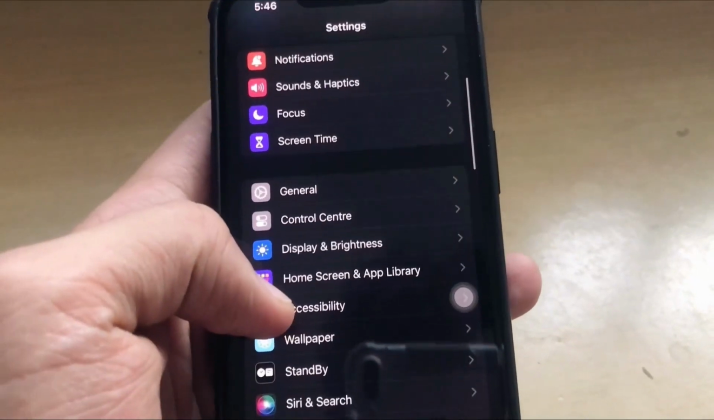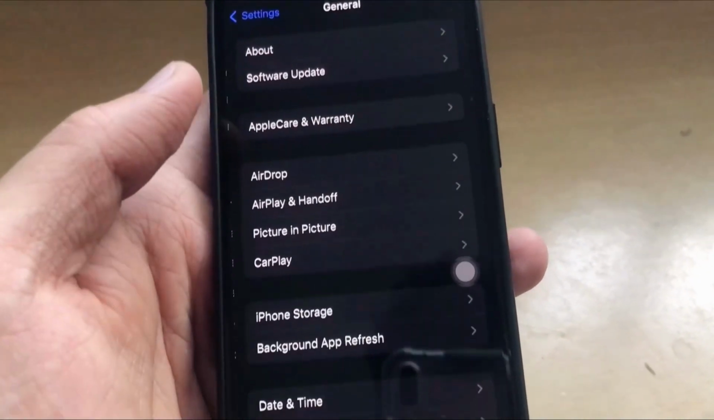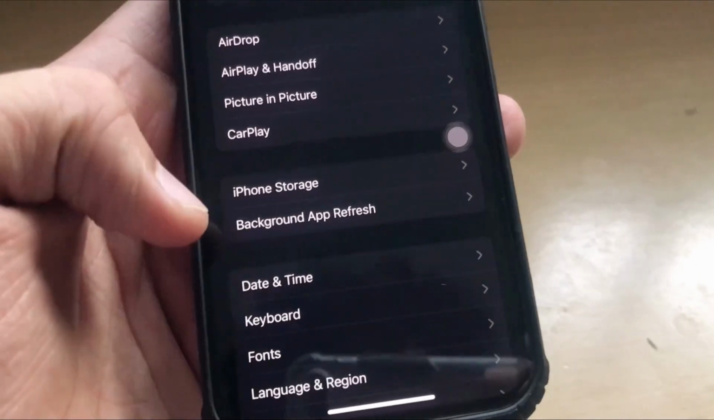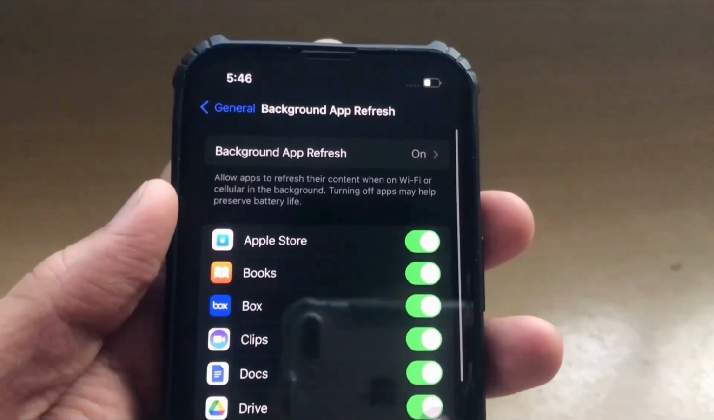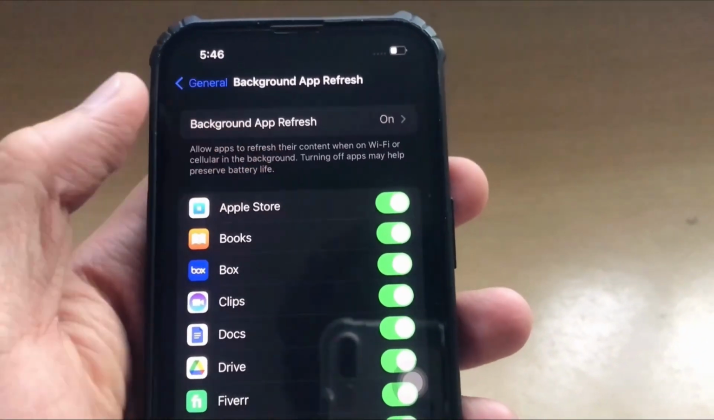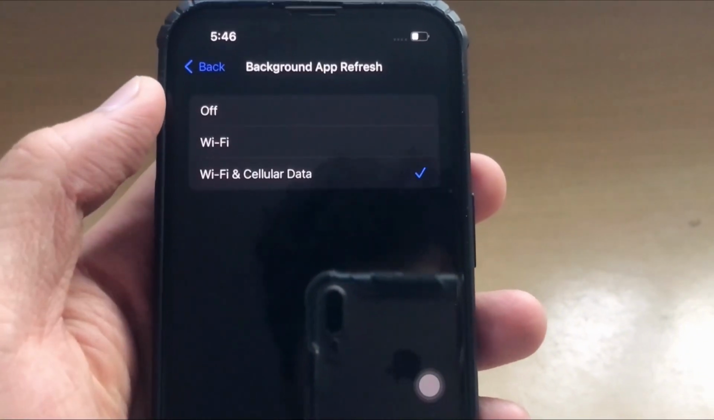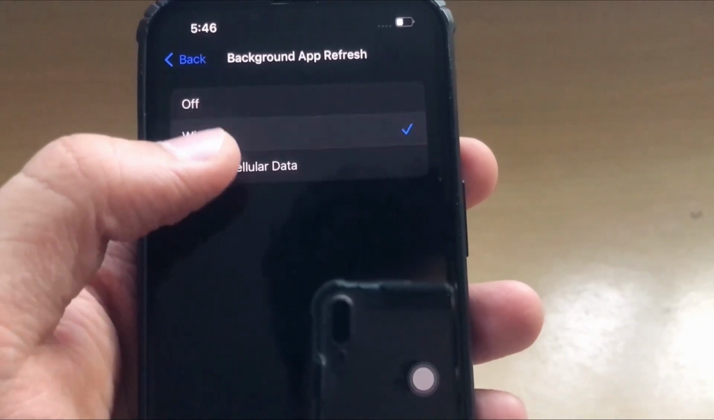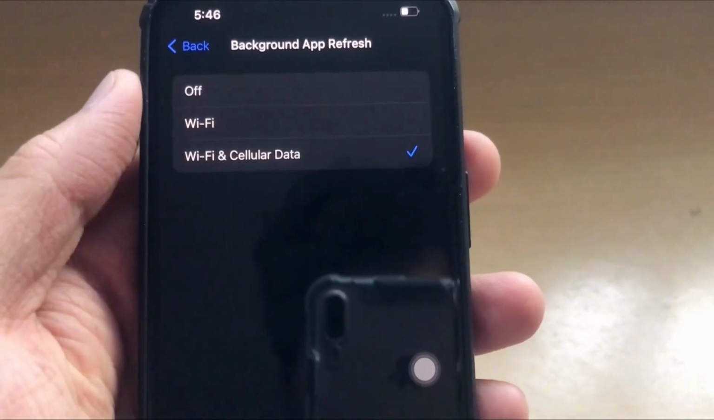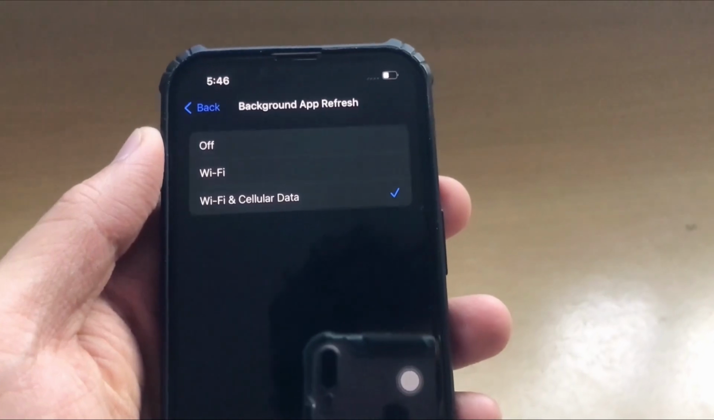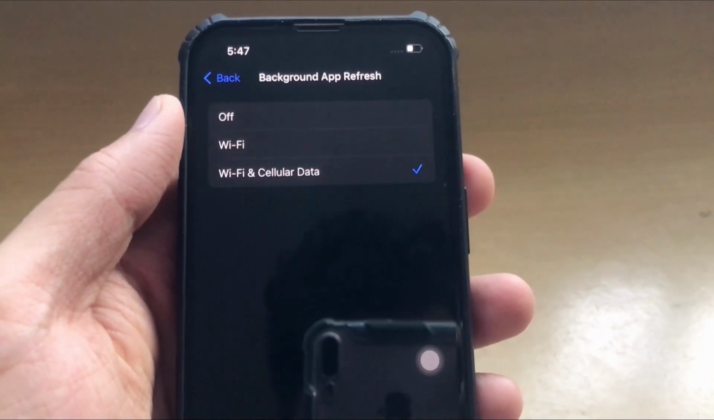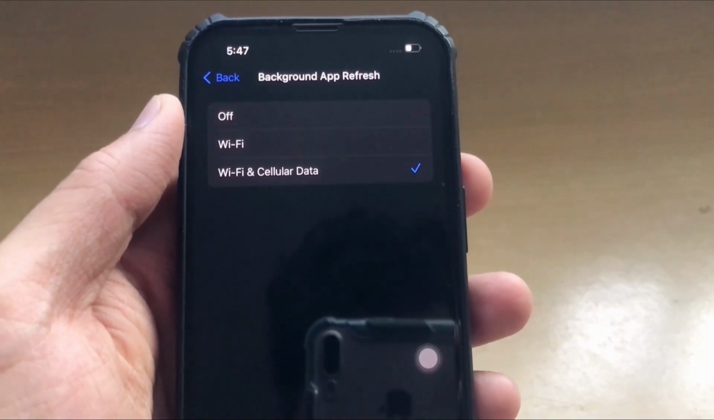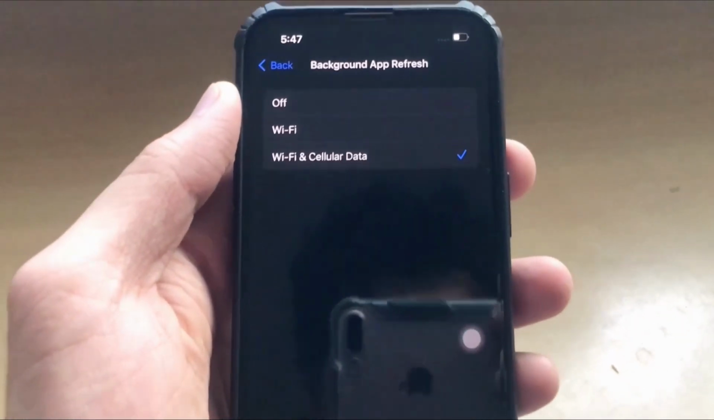Now you have to go all the way in the general section and then click on this feature, which is background app refresh. Click on that and make sure that this feature is on. Make sure that it is on in Wi-Fi or cellular data mode. Your mod application requires background app refresh, so make sure it is on. Then the app will function properly and in exactly the same way as you want.